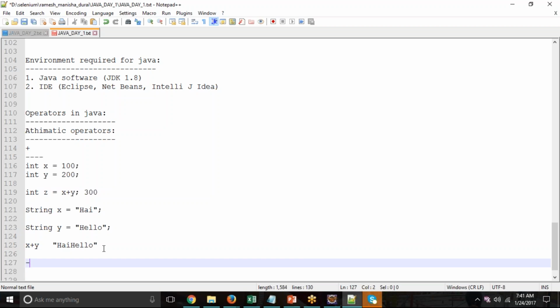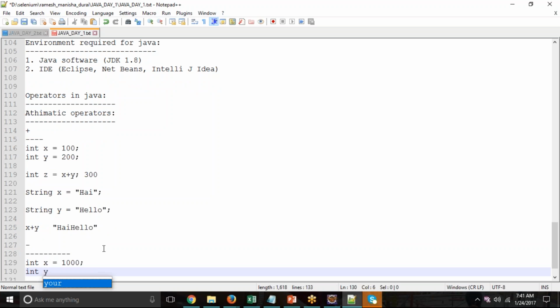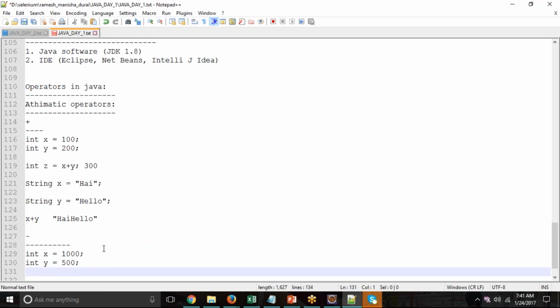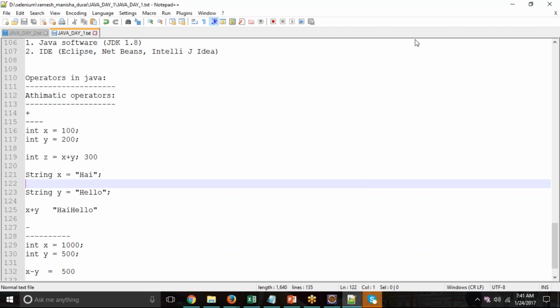And we have a minus. So I have int x is equal to 1000 and int y equal to 500. Now I'm going to give x minus y. When I say x minus y, we are going to get 500. Here I have given the x value as 1000 and the y value as 500. When I say x minus y, we are going to get 500.